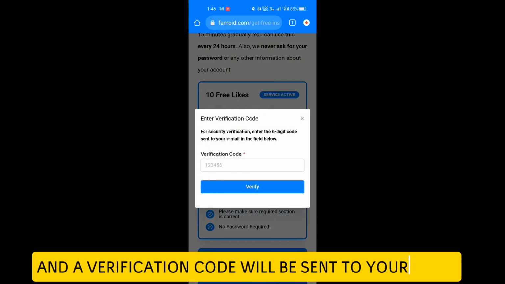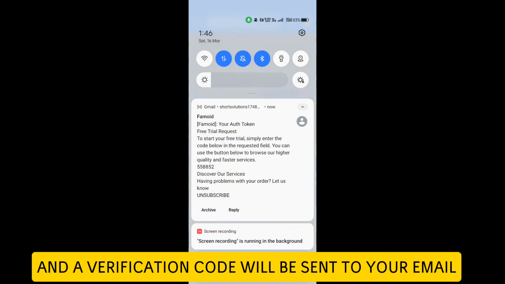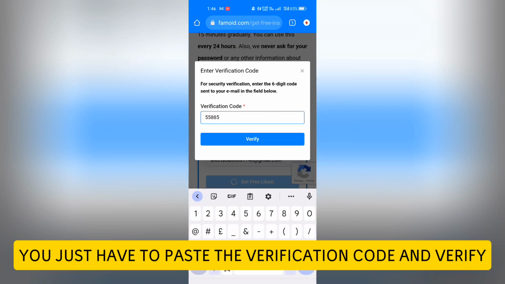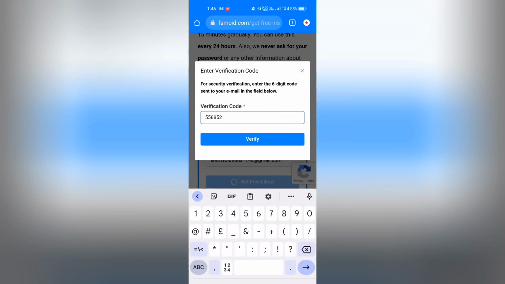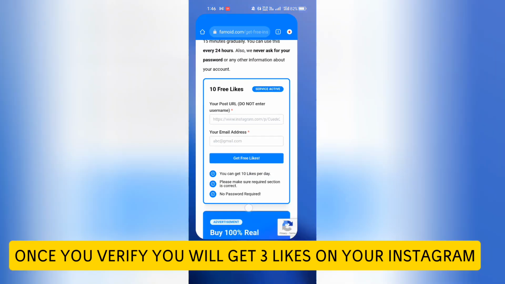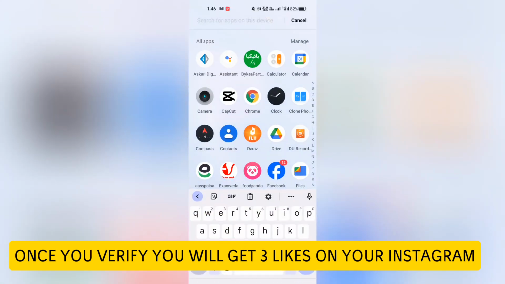A verification code will be sent to your email. You just have to paste the verification code and verify. Once you verify, you will get free likes on your Instagram.